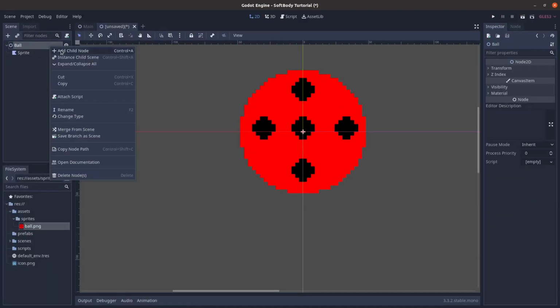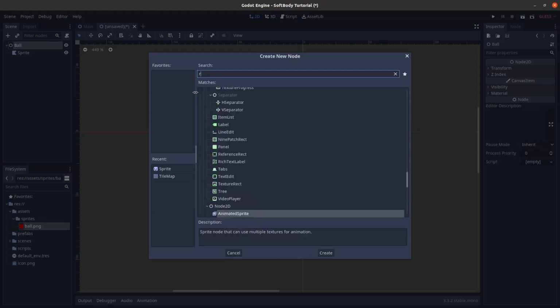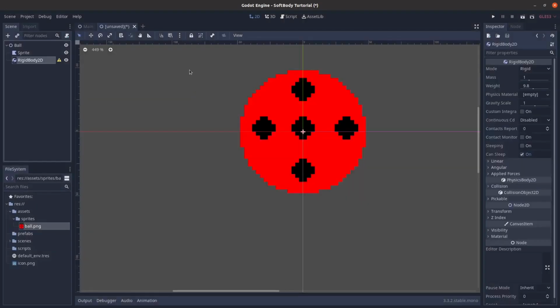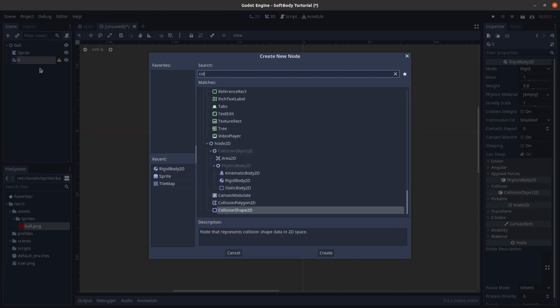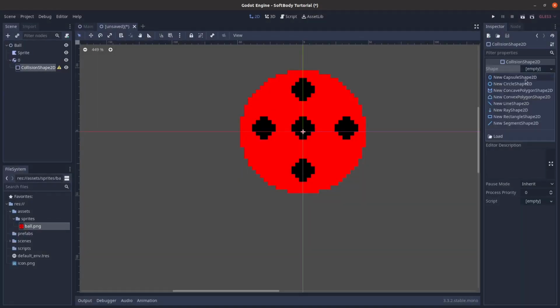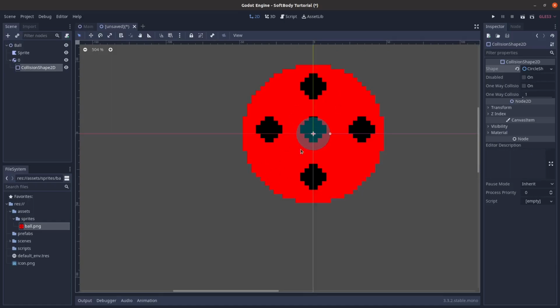Now we're going to go into the ball node and add another child. We're going to add a rigid body. That's not how you spell rigid body. Yep, we're going to add one of those, and we're going to name it, for simplicity, 0. I'll show you that in like 5 seconds. And we're just going to add a collision shape node to it as well, and give that collision shape a circle. And there we go for that. Make it a little bit bigger, depends on how your shape is. You don't want to cover the entire thing, obviously, but yeah.